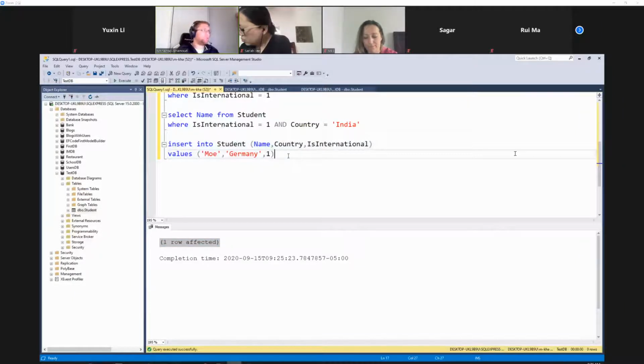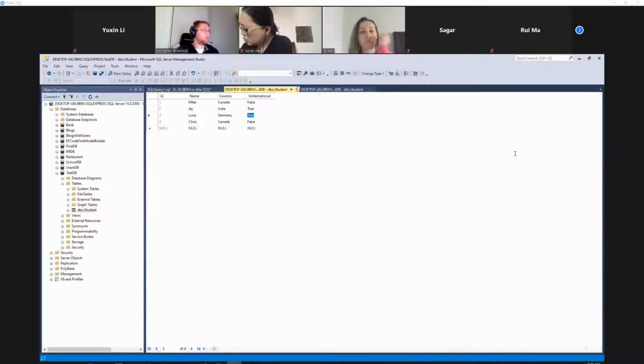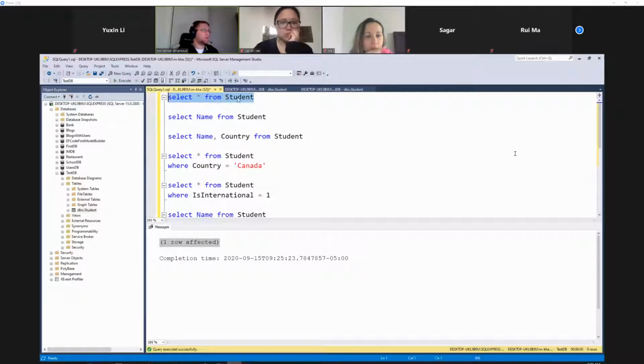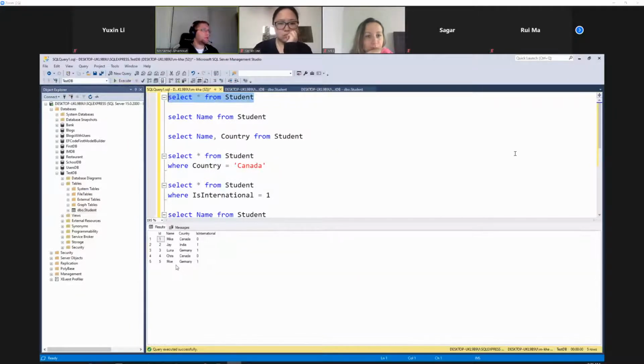Okay, so let's go see the row that we just inserted. So let's go back to this. Okay, select star from student. You will notice now that in the number 5 ID, we have a new student. Okay, you just need to select any one of those.